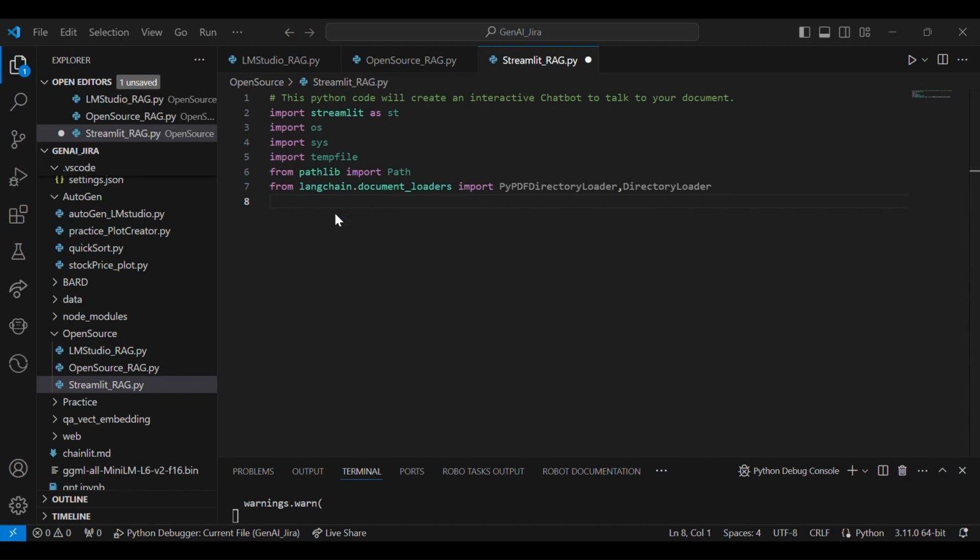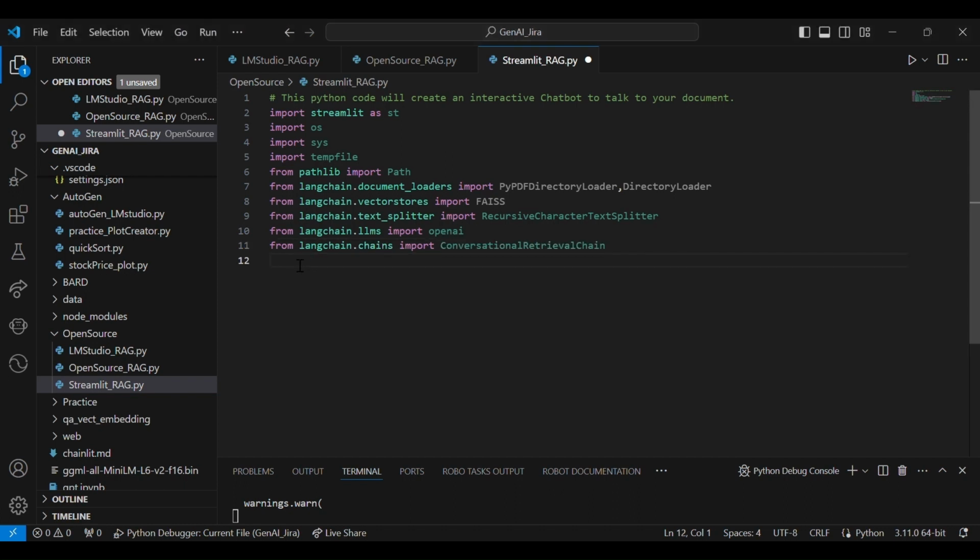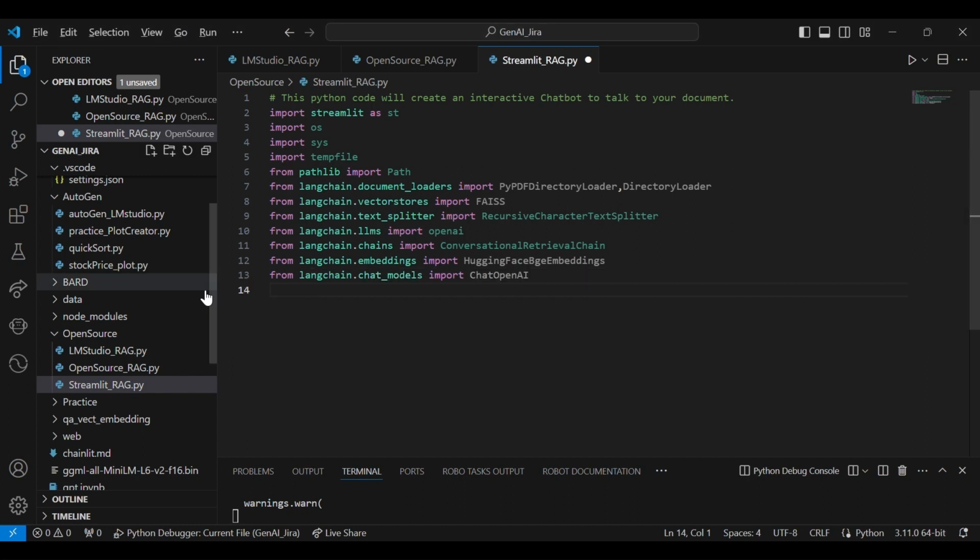Then we'll import PyPDFDirectoryLoader or DirectoryLoader. If you are planning to upload PDFs, you can use PyPDFDirectoryLoader, or else DirectoryLoader will work for any kind of document. Then vector store FAISS, and then the text splitter, RecursiveCharacterTextSplitter, which will split the document. Then we'll import OpenAI and ConversationalRetrievalChain, then HuggingFace BGE embedding and ChatOpenAI, and one Streamlit menu, which will be more interactive on the left-hand side.